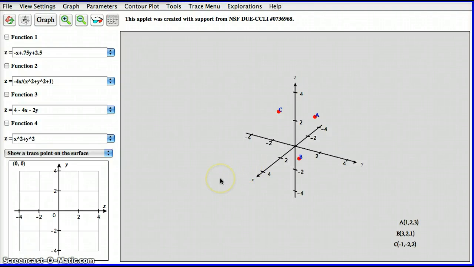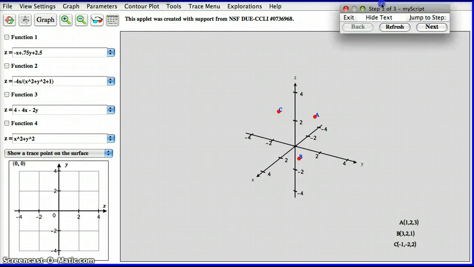Okay, so as you can see here, I have loaded up the applet and I've entered the points already. Points are shown below: 1, 2, 3 is point A, point B is 3, 2, 1, point C is negative 1, negative 2, 2. Now I've also used the script portion of this. I've already done some steps ahead.